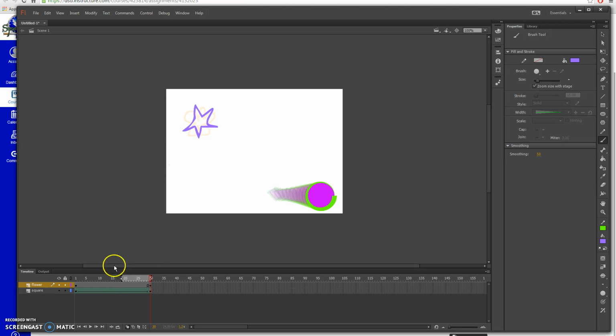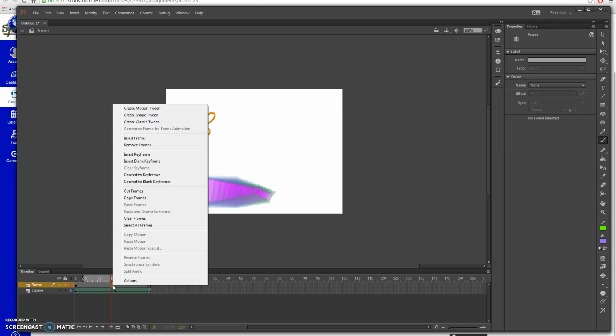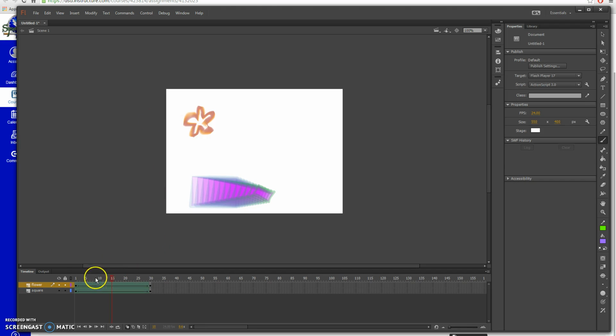Okay? And then we'll add a Shape Tween to it. So right click anywhere in those gray frames and create Shape Tween. And then I can watch it play and see how it does. And it's not bad.